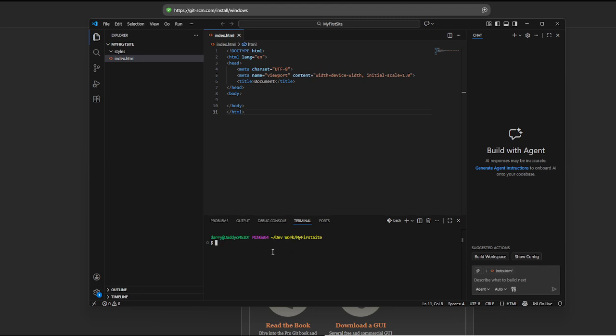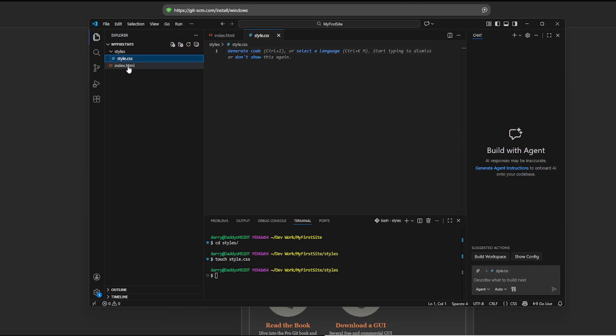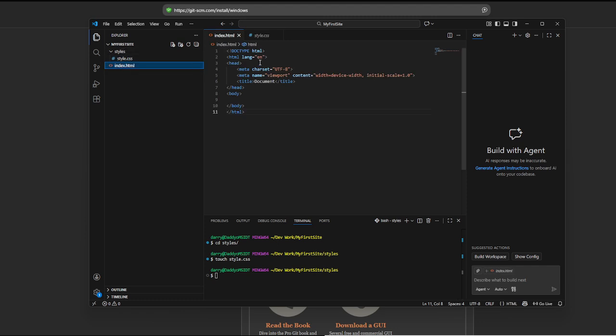And so from there, I'm just going to go ahead and change the directory into the styles folder. So styles, and then we'll touch style.css. Boom. And so now we have the index, the style, and we are all set. Here we go. So my first site is the name that we are going to name this, because this is my first site.